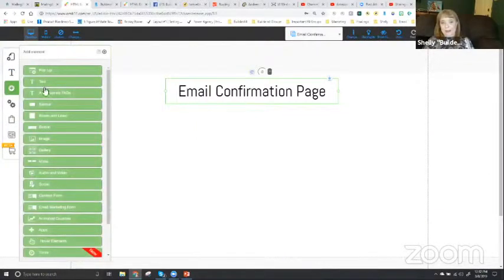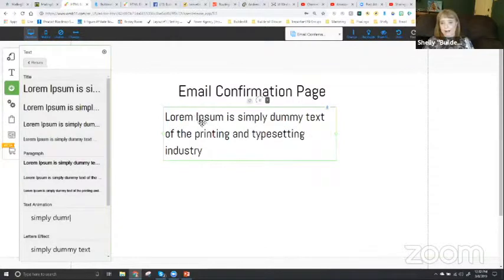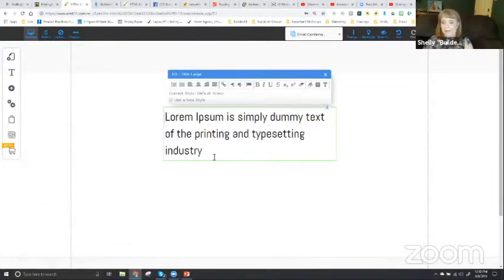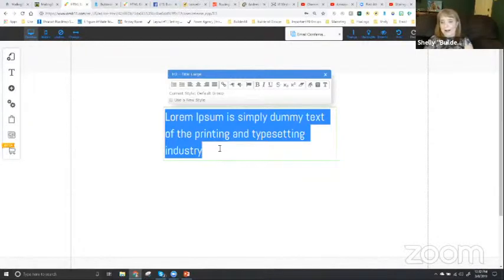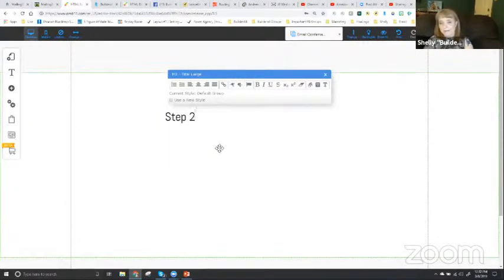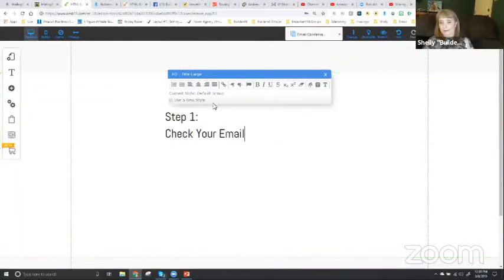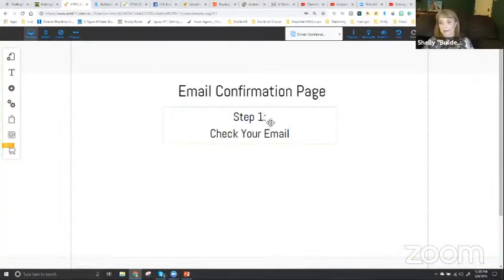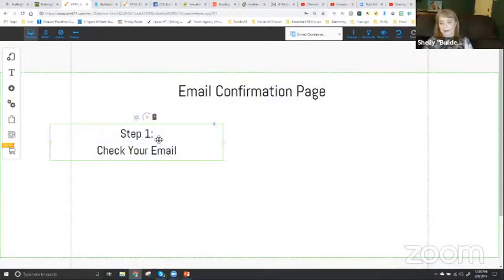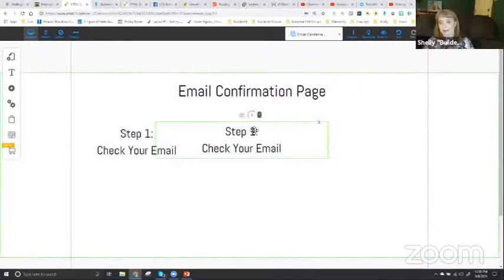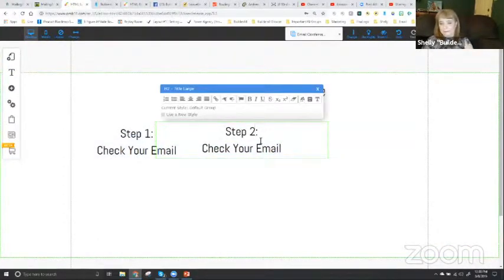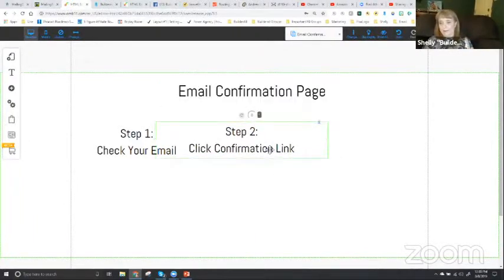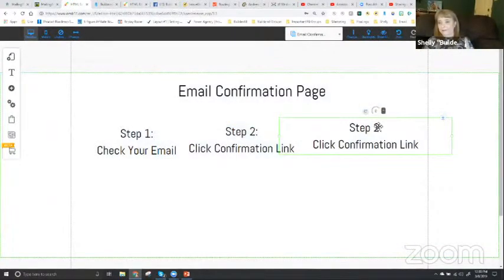All we have to do is a couple of text boxes really quick. So I'm going to go to plus and text, and we'll put the smaller one. In here, I'll triple click and say step 1, check your email. Yay me. That's easy peasy. Then I'll copy that and say step 2, click confirmation link. Here we go. And then one more, step 3.